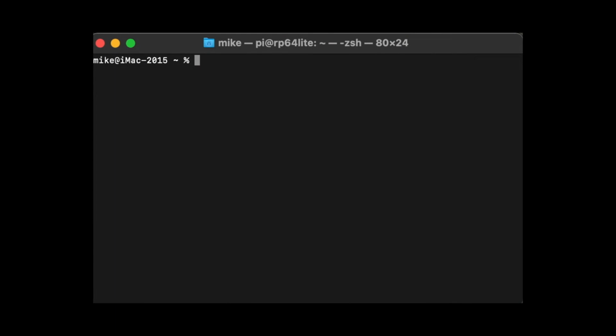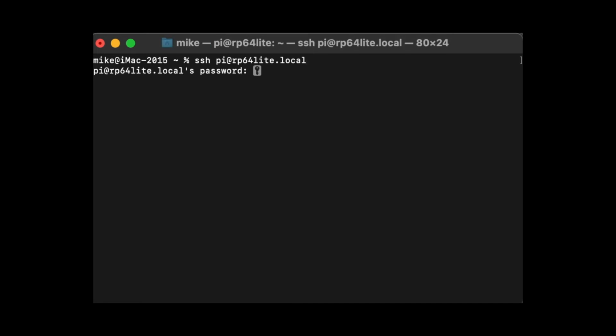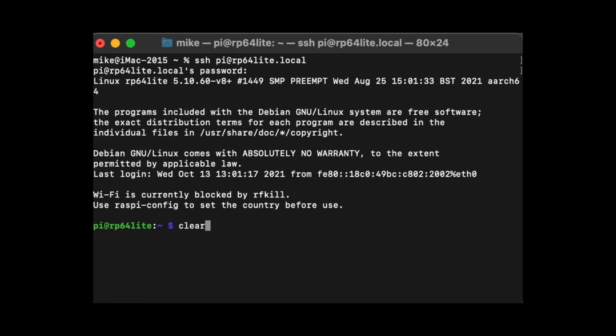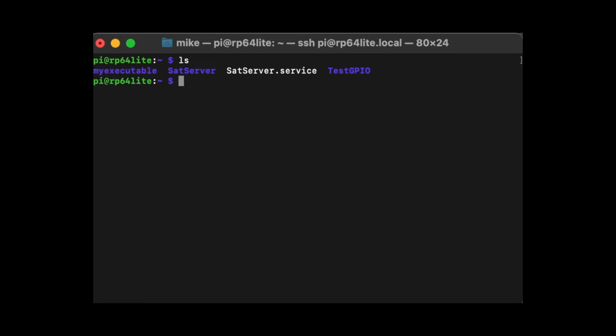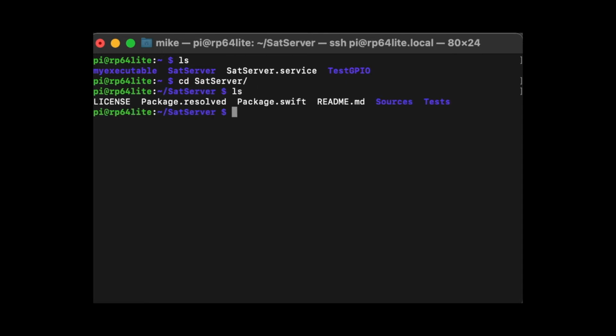First, we need to open a terminal and log into the Pi. Type in the username and the password. Clear the screen and let's see what we've got in our home directory. SAT server is the one we're looking for. The satserver.service is something for later. And this is what a Swift package looks like.